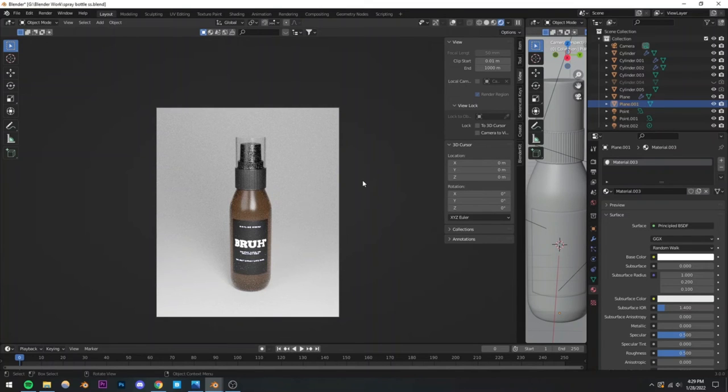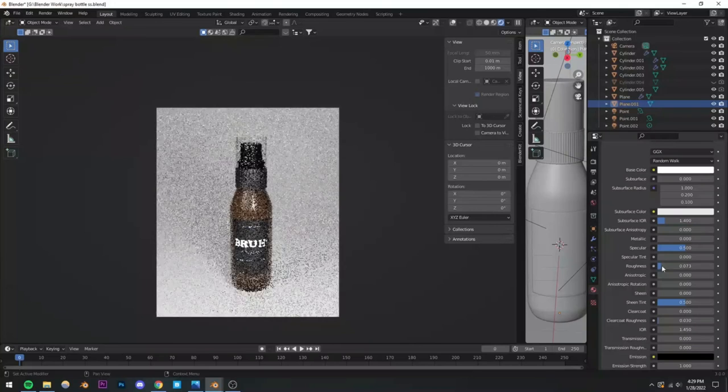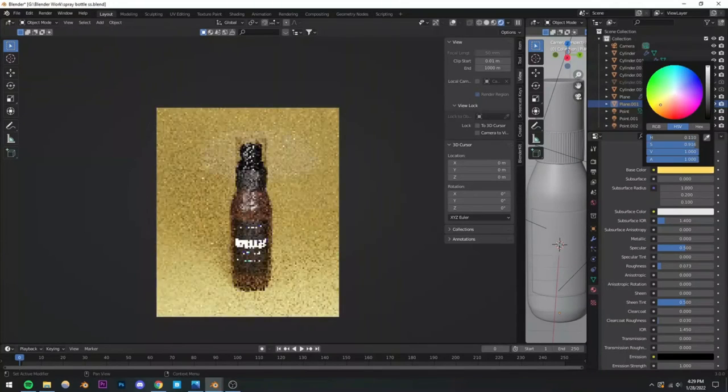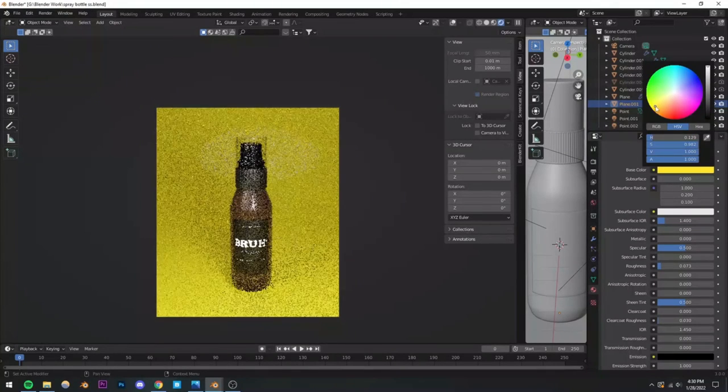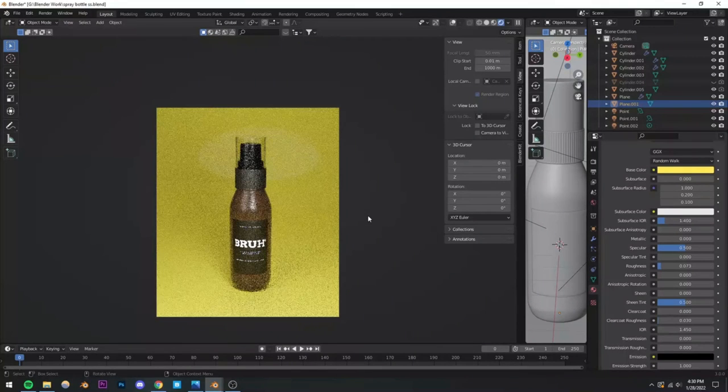One thing which we can do is reduce the roughness of our background so that we can have some reflections, maybe. I'm not too sure about that, though. Never mind, I'm not going to have any reflections, so just bump the roughness all the way up and bring the specular all the way down. I think that is looking pretty good.